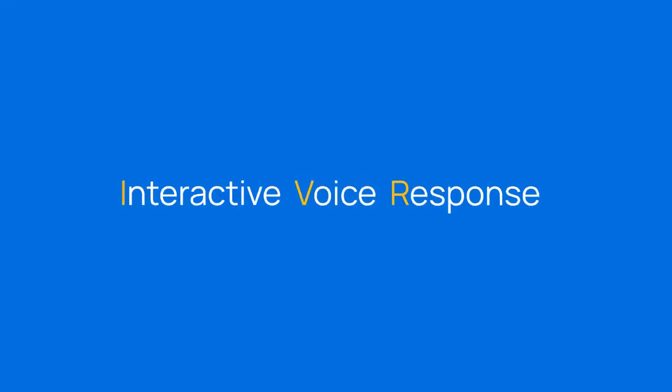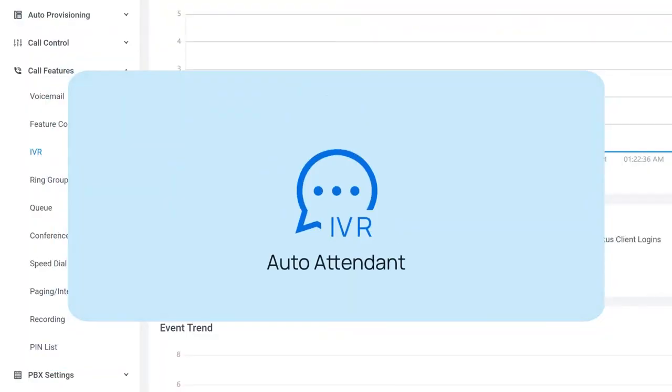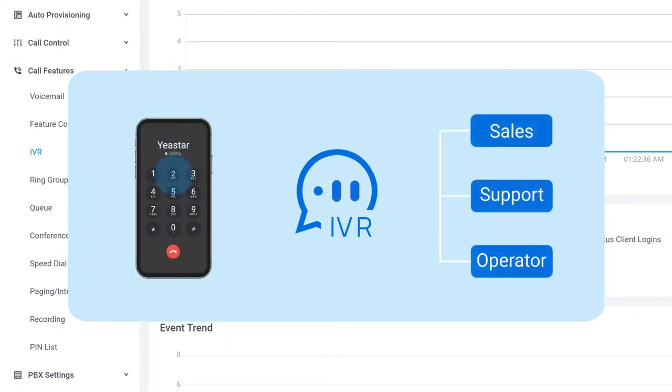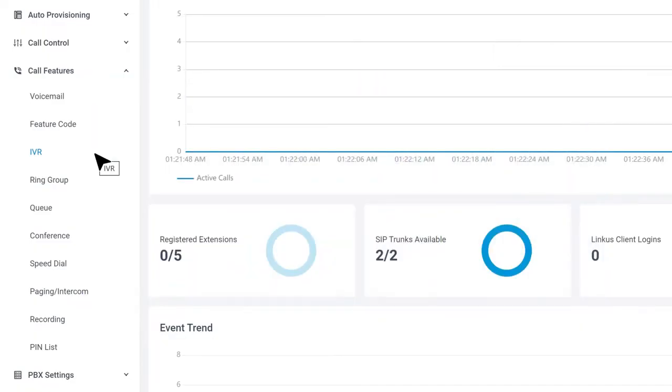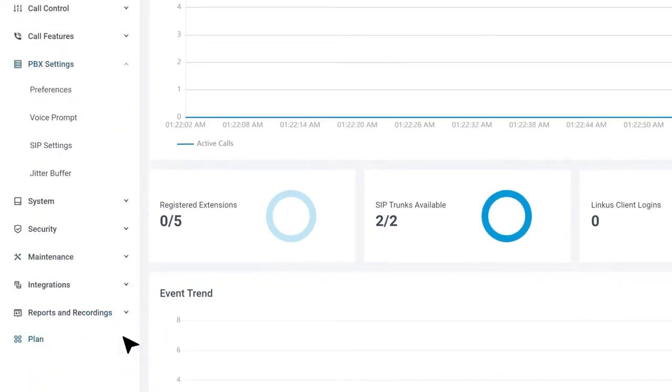IVR is short for Interactive Voice Response, also known as Auto Attendant. It's one of the most popular features for receiving incoming calls. Once enabled, callers will hear voice prompts played by the system indicating them to dial a specific key for the corresponding service or move to the next level. As we've mentioned, each IVR needs to have voice prompts to guide the callers. So first things first, let's prepare the voice prompts in PBX settings.